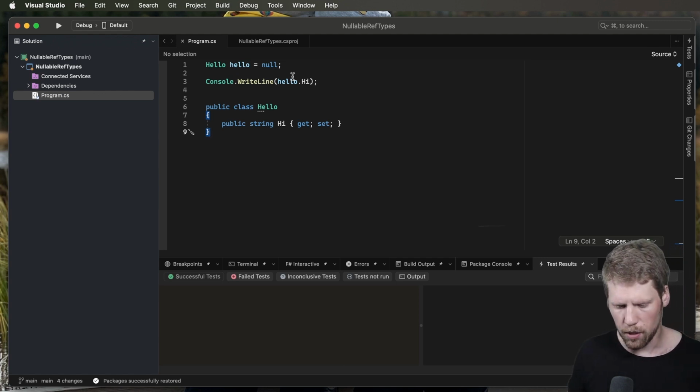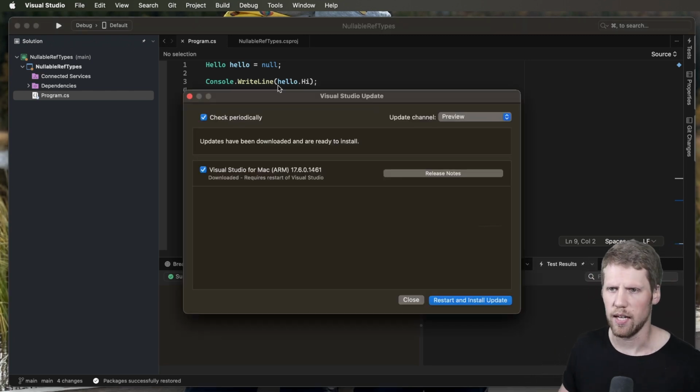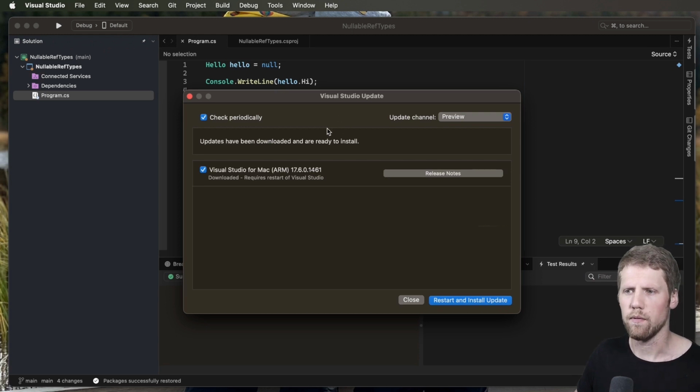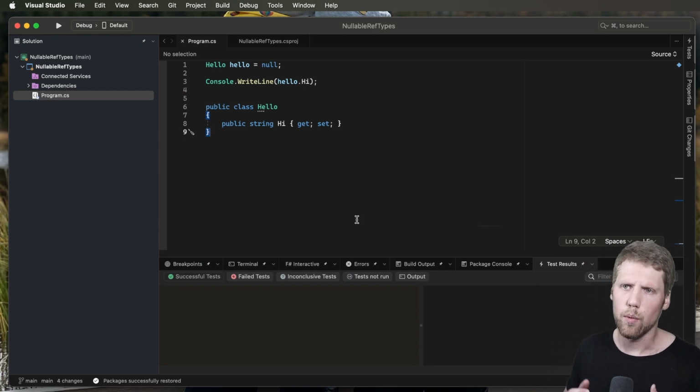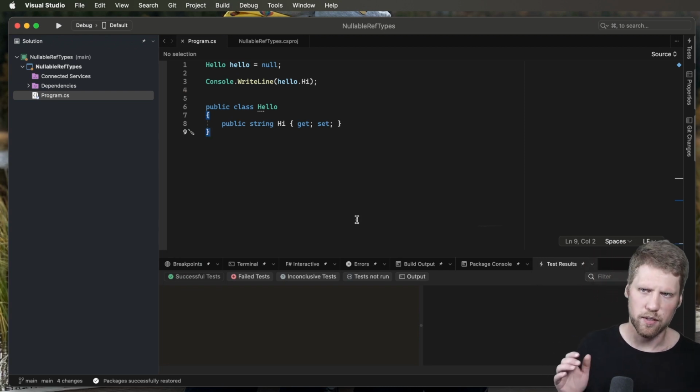So this is a big problem when it comes to reference types, because one of the most common exceptions in .NET apps is the null reference exception. So how can we fix that? Okay, now Visual Studio wants to update, but I will do that later. So how can we fix that? Yeah, we can use nullable reference types.